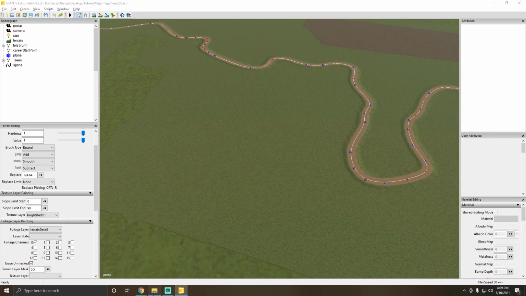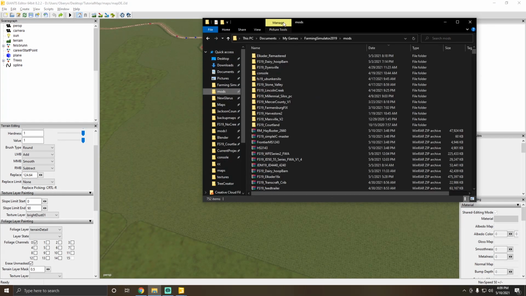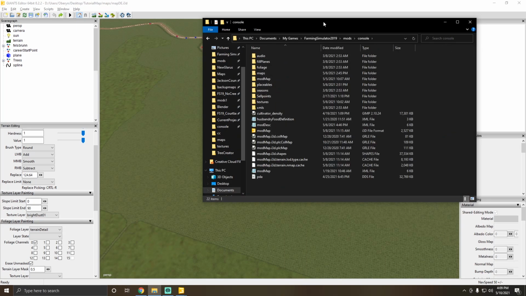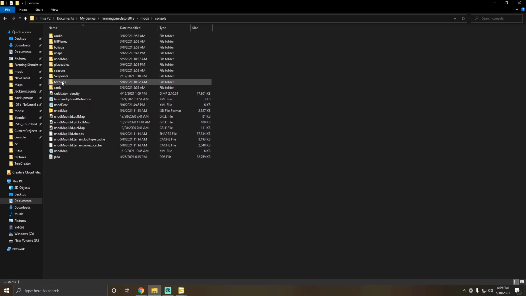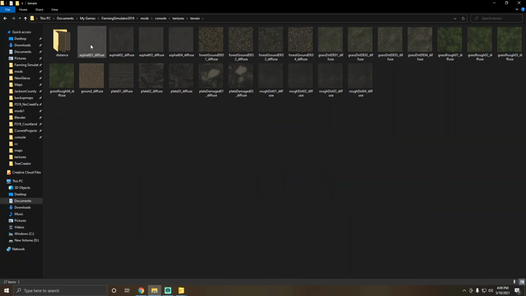Okay, now let me show you something else. The console map that I'm working on, the base map was given to me by Lancey Boy, very nice of him. Some of his terrain textures are located in his texture file. I guess it's mine now that this is my map technically, but this is where they're located. So you can see that asphalt 01 diffuse is located in here.